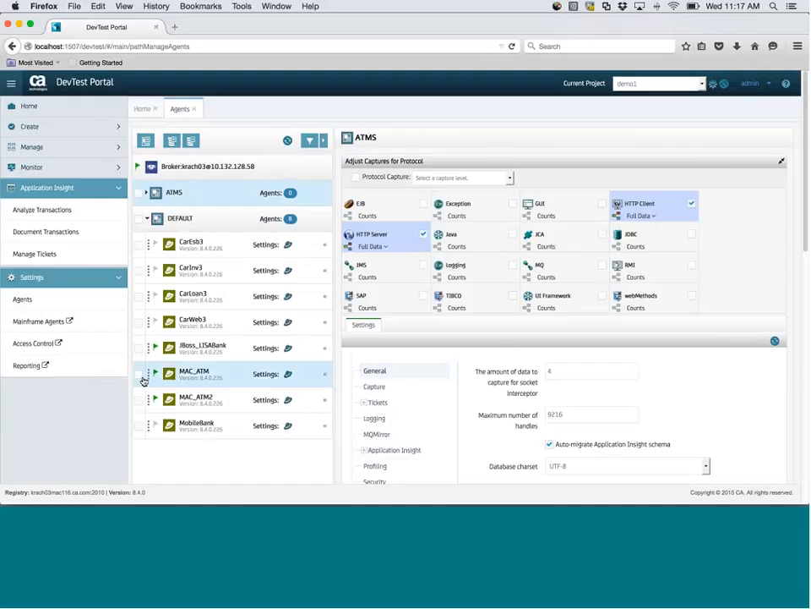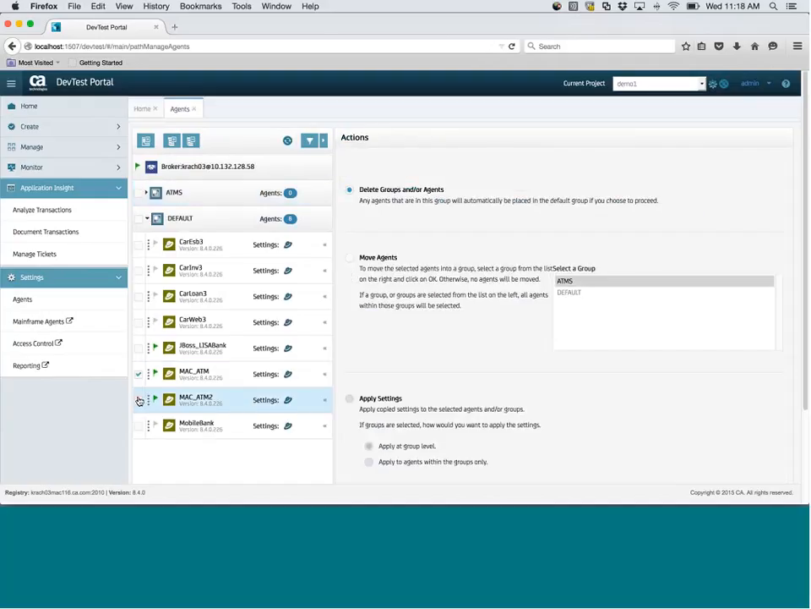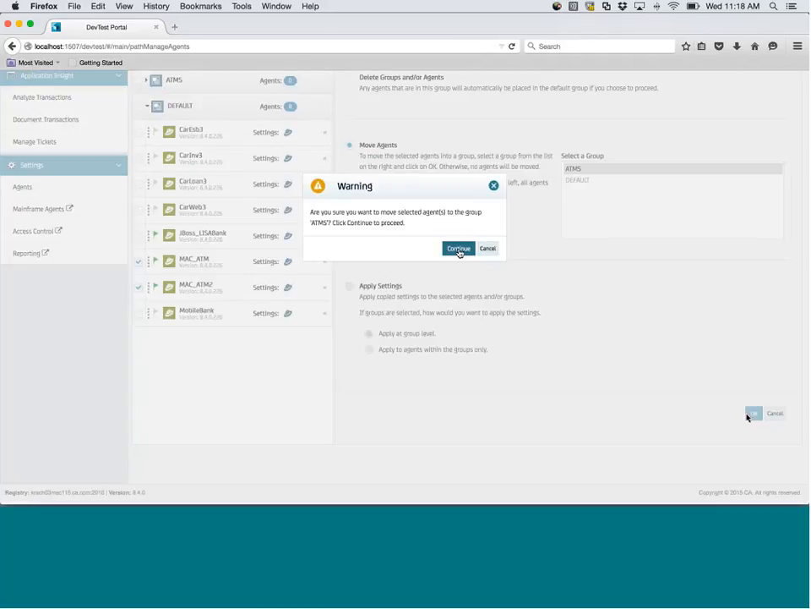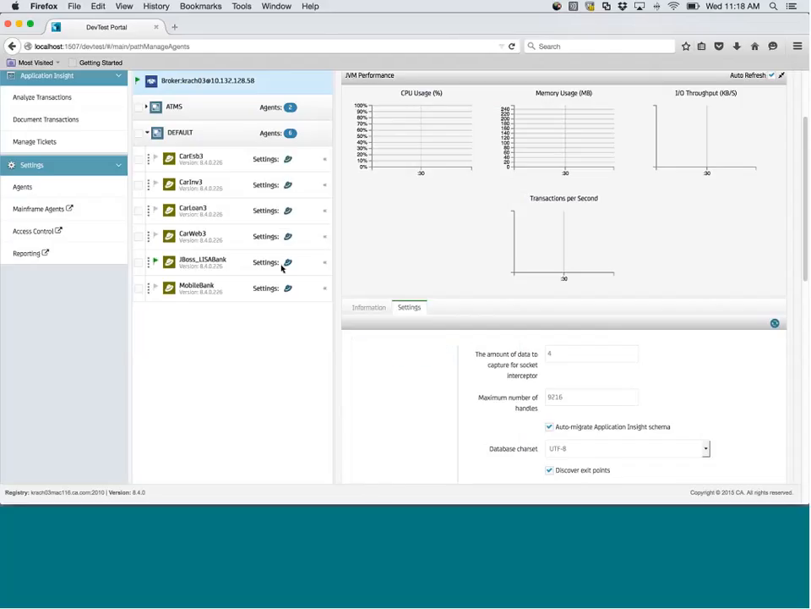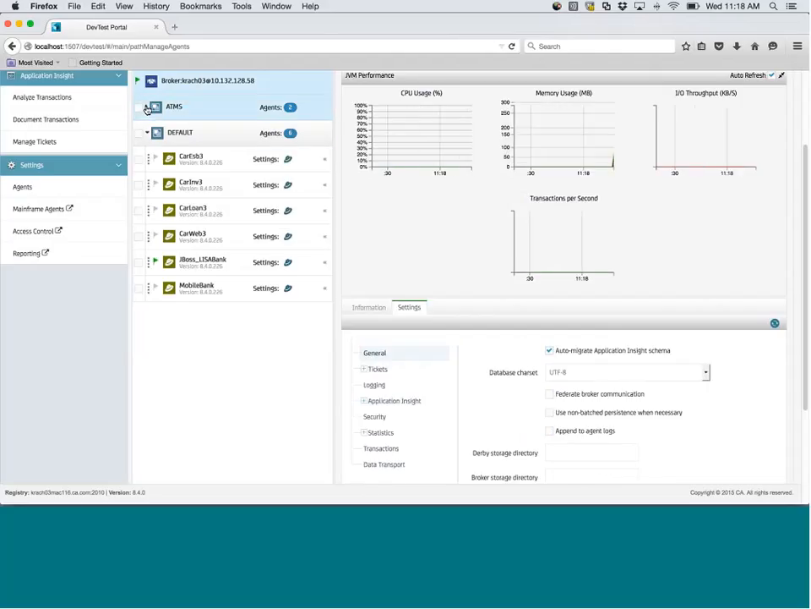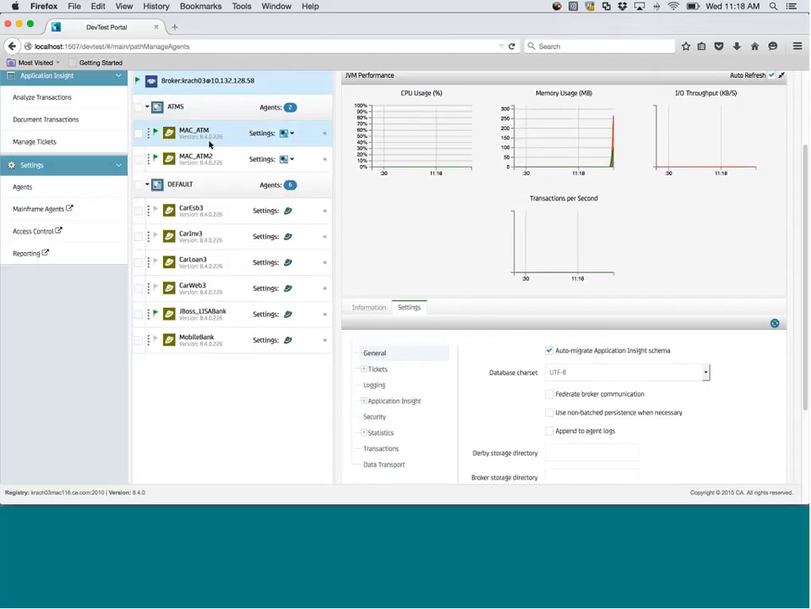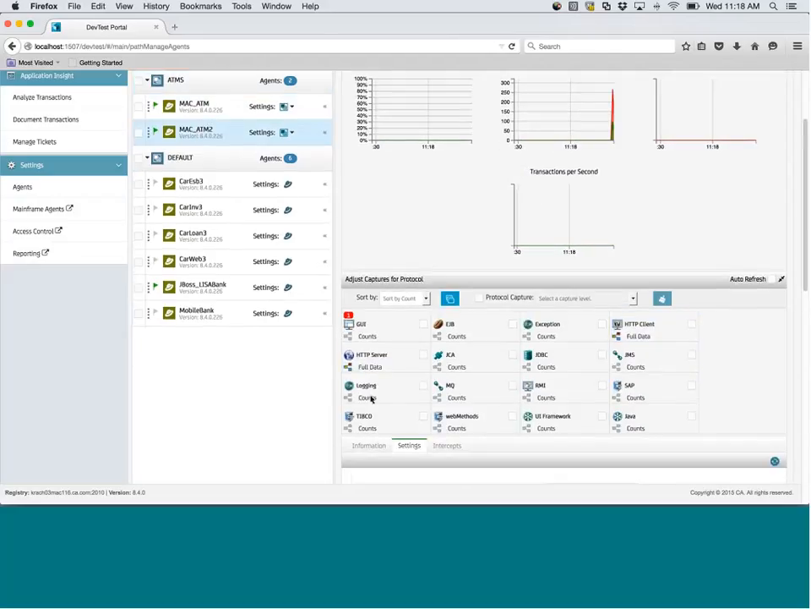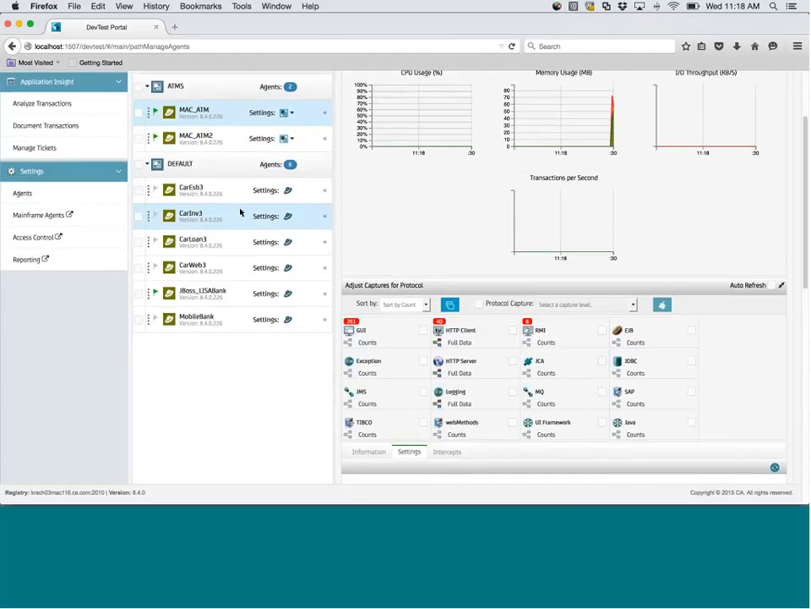So now what I can do is say I want to move these two agents into this group. Notice it says apply settings at the group level. I'm going to move them to the ATMs group. And what will happen is the agents not only graphically move into this group, but they will actually gather those settings. So now this ATM2 has full data on these two clients, and the ATM also has full data. So now they're synchronized in what they do.